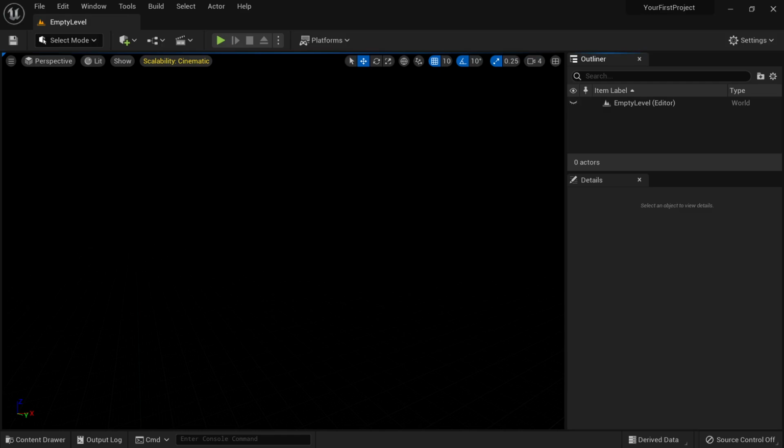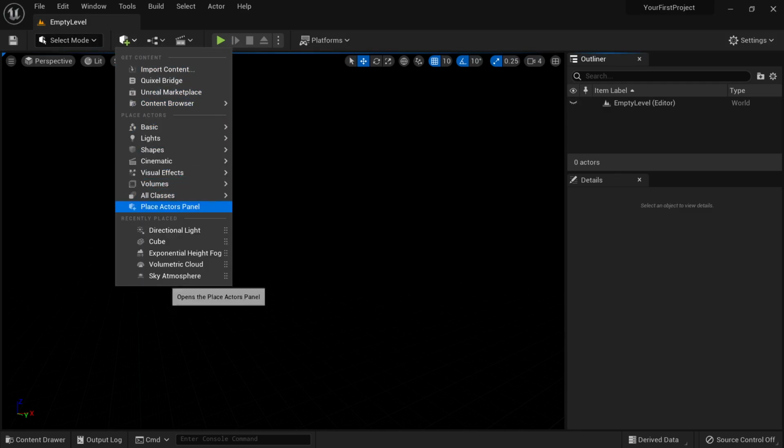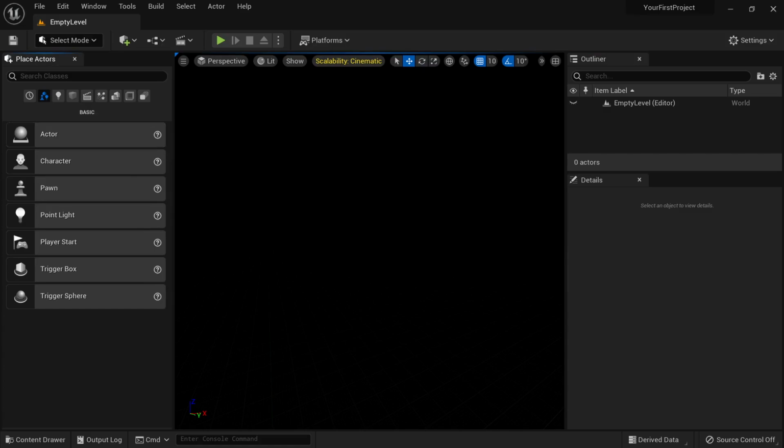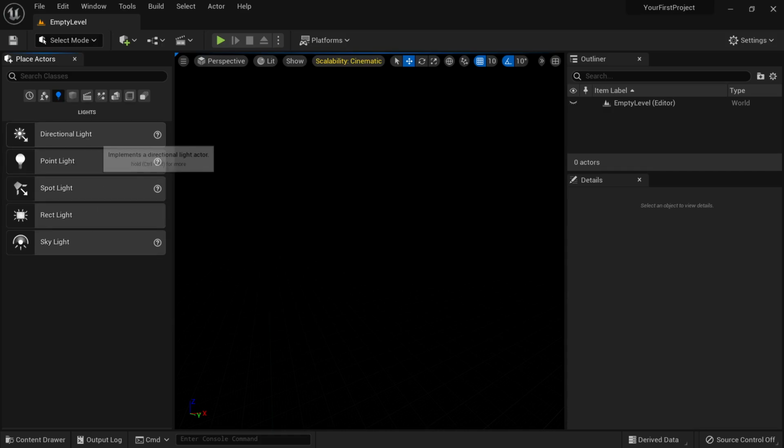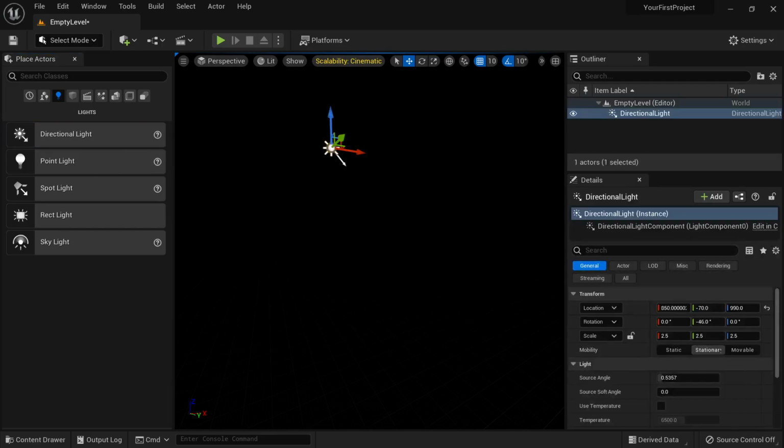We can start with adding a place actor panel. Here we have multiple components. I can go to the light actors and we'll have multiple types of lights. Right now we are just interested in the directional light. By pressing my left mouse button, I can drag it and drop it inside the viewport. The directional light simulates the light that is being emitted from a source that is infinitely far away. So this directional light is nothing but the sunlight.